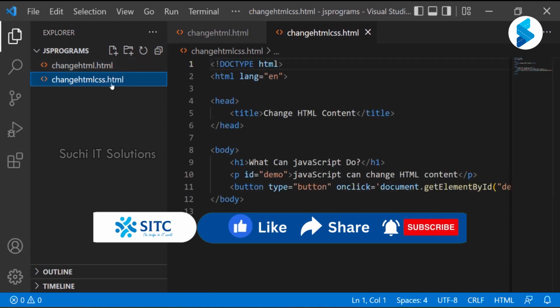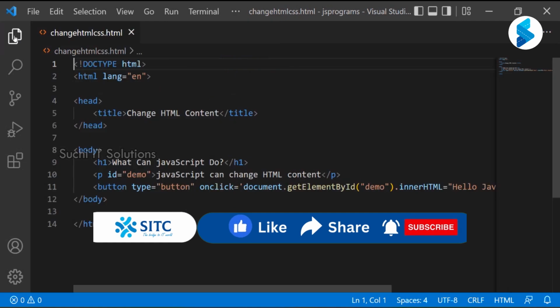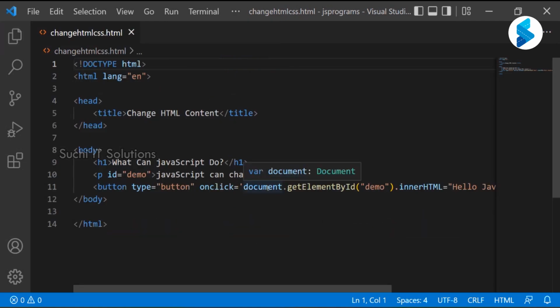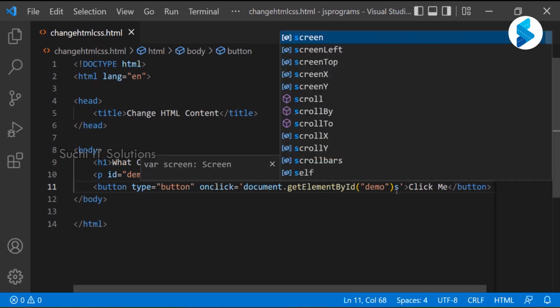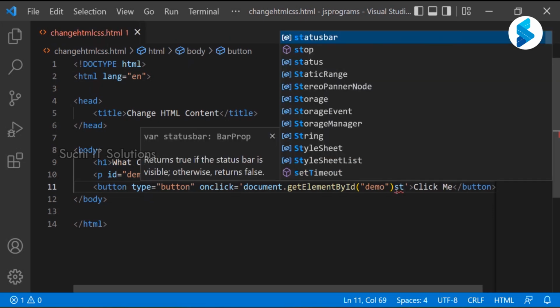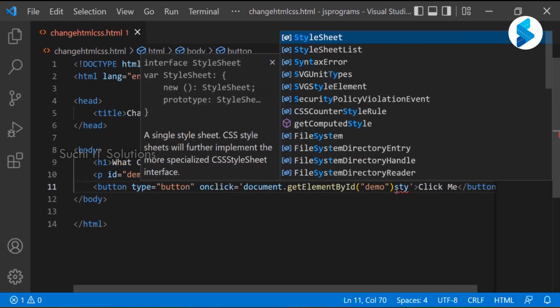Okay. So this file we are going to focus on. What I need to do: previously I changed the content. Now I don't want to change the content. I need to change what? CSS. So there is an innerHTML that I'm going to remove. Here what is required? Style is required. Style. We need to provide here what? Style.